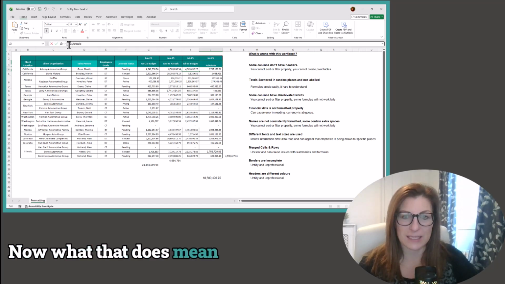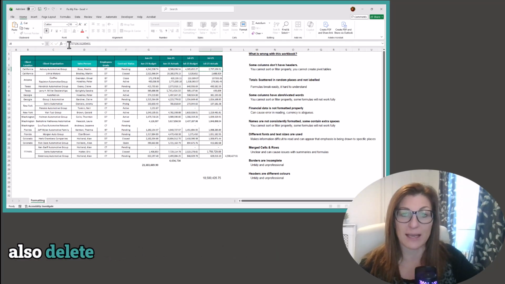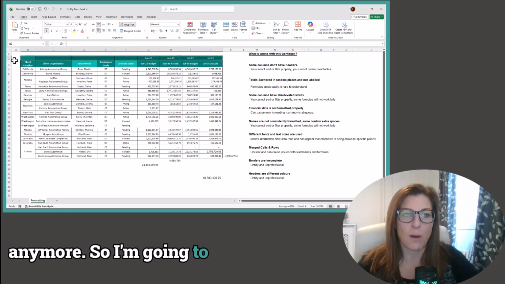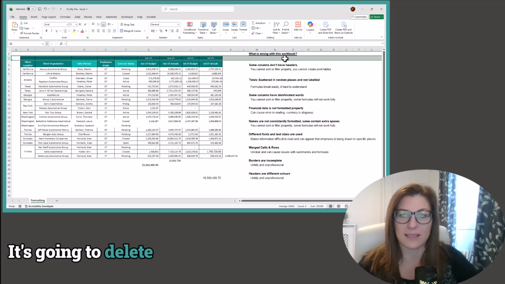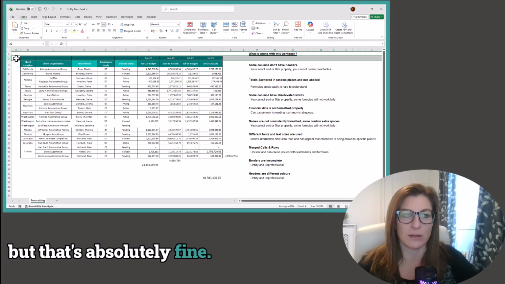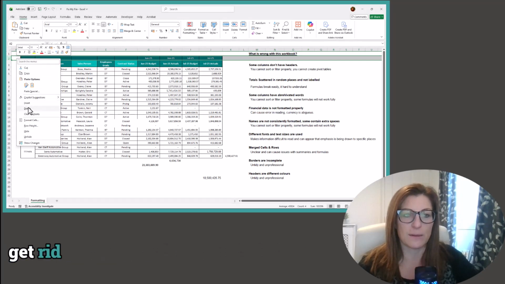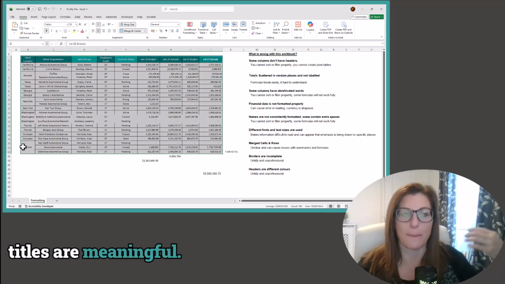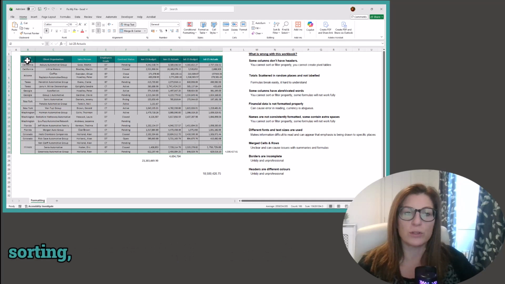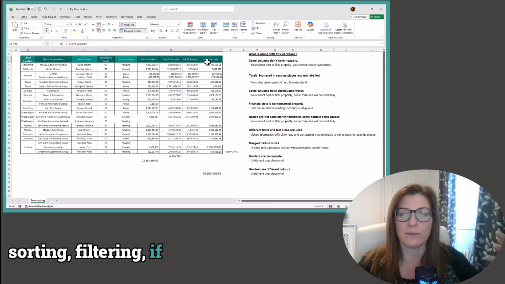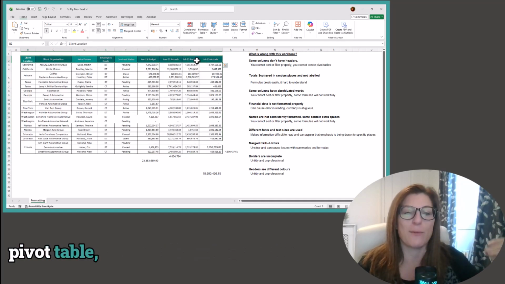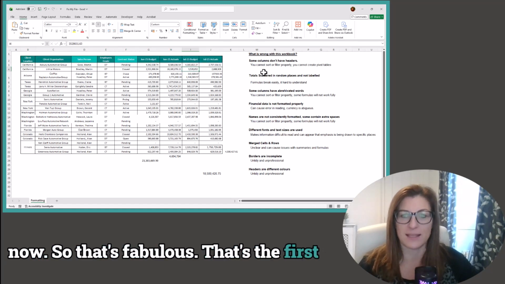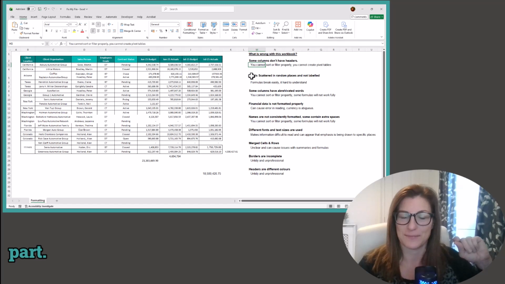Now, what that does mean is that I can also delete this top row. I don't need it anymore. So I'm going to do that now. It's going to delete the blank row here, but that's absolutely fine. So let's get rid of that. Okay, so now all of these titles are meaningful. If I want to do sorting, filtering, if I want to create a pivot table, everything is going to work now. So that's fabulous. That's the first part ticked.